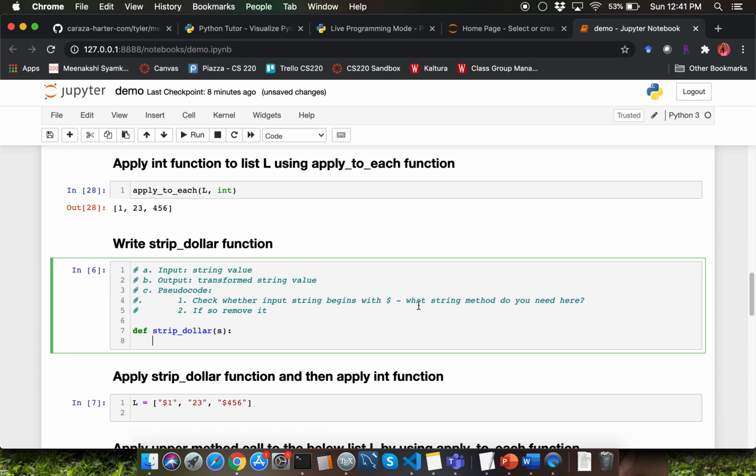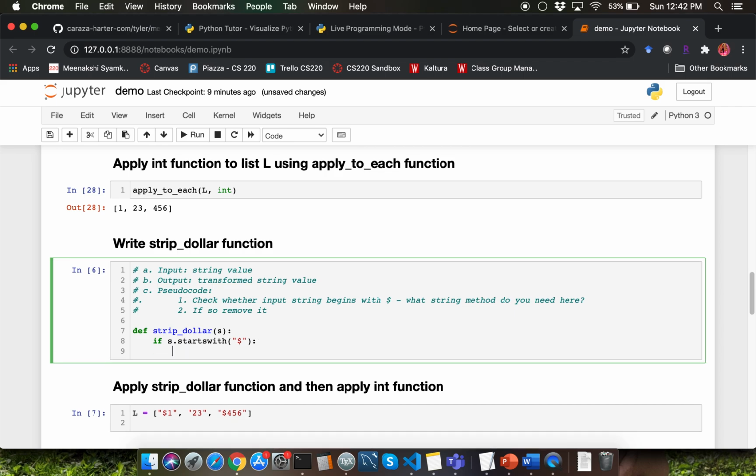So recall string methods here and think about which string method will enable us to check this particular concept over here. So we want to check if s starts with a dollar. So we're going to use the startswith method call. So I'm going to say if s.startswith, and the argument for startswith is going to be dollar. Then we want to strip that particular dollar, correct? How do you create string transformation? Recall that you can use slicing to do that.